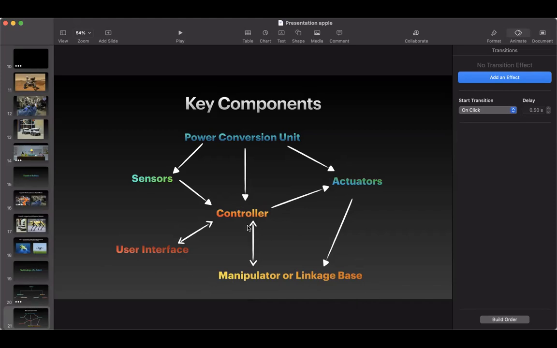The controller can get information from the chassis. And the other thing is actuators are directly connected to the manipulator or the chassis of the robot, right? So the actuator is the motor, the electric motor is connected to the wheel, right? So the motor is the actuator, the wheel is the linkage base. So the motor is connected to the wheel, right? So then the actuator is connected to the manipulator or the linkage base, and that is where this arrow is there, right?